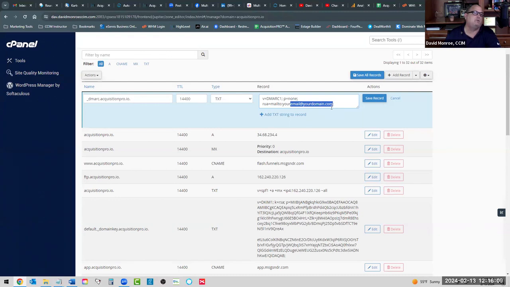Now, I would recommend putting in some kind of email address that you can receive a lot of junk mail from, if you will, something you don't monitor all the time. So I'm going to put in an old email address I used many, many years ago that I don't use anymore, so that I don't receive those emails, because I receive them for David Monroe CCIM. And let me tell you, I get a lot of them because I send a lot of emails, and it's a little bit of a pain in the butt.